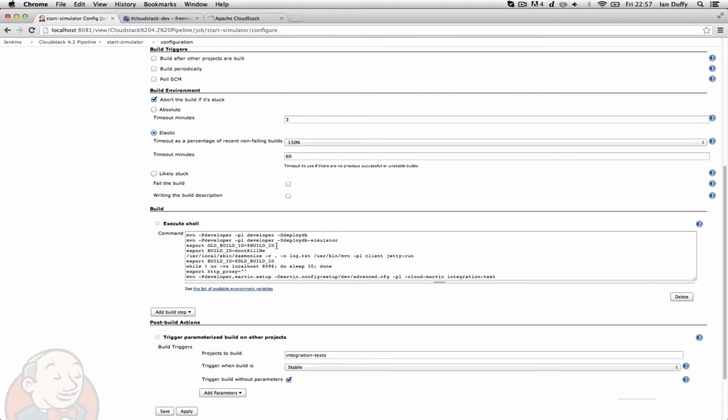Now this here is a little Jenkins trick. When Jenkins finishes a job, it goes through the process tree searching for all processes with the build ID of the job. If the build ID matches the job, then it will kill that process. So here I back up the current process, I change the build ID, I launch the Cloudstack management server, and I reset my build ID back. I then wait while localhost does not respond on 1896.